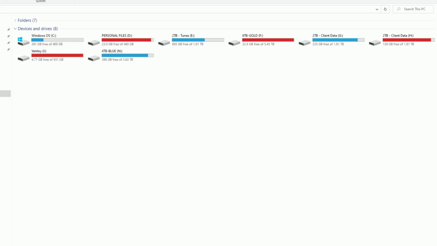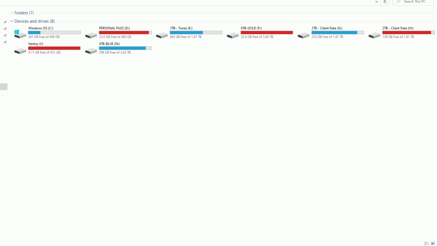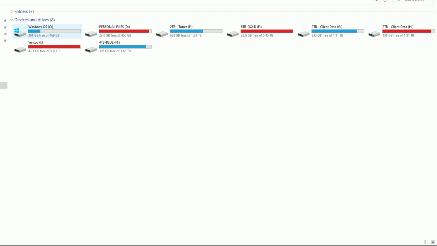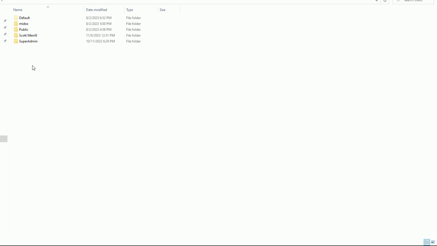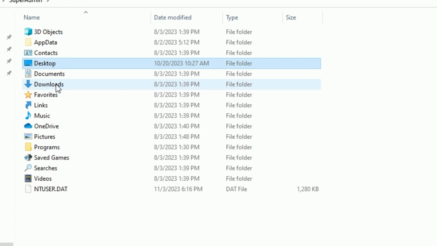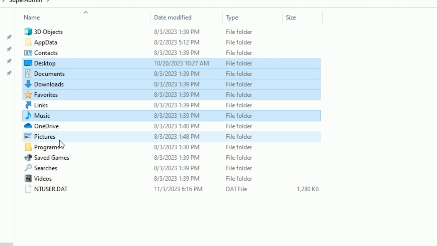So on your computer, the first thing you need to do is figure out how much stuff you have. The easiest way to do that is to go into Windows File Explorer, go into your C drive, and then go to your Users folder. Under the Users folder, find your profile, which is the name that you log into. Hold down the Control key and select Desktop, Documents, Downloads, Favorites, Music, Pictures, and Videos. Let go of your mouse, right-click on the highlighted items, and click Properties.